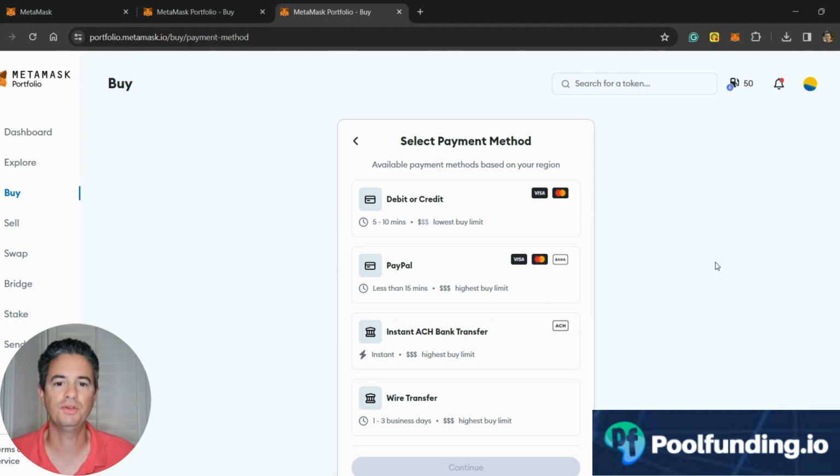But if you have another crypto exchange account, you can get some USDT BEP20 or BNB Smart Chain. You can just send it to yourself if you already have it. So that's another way to do it.